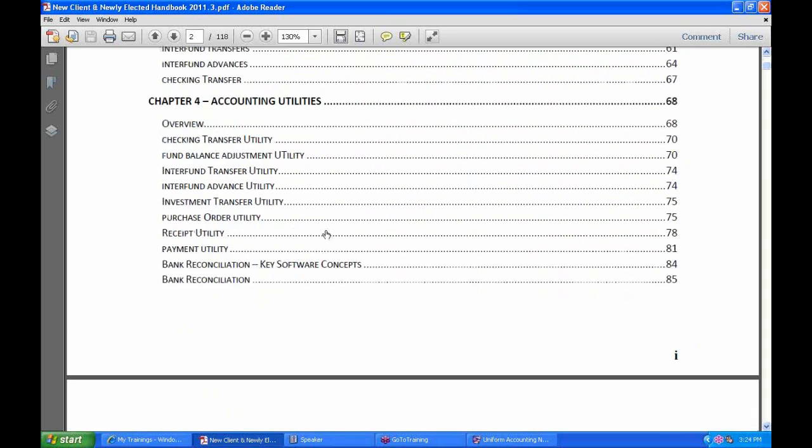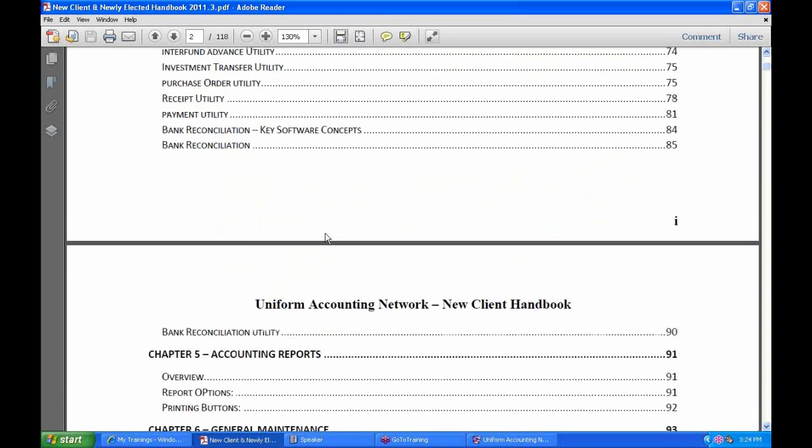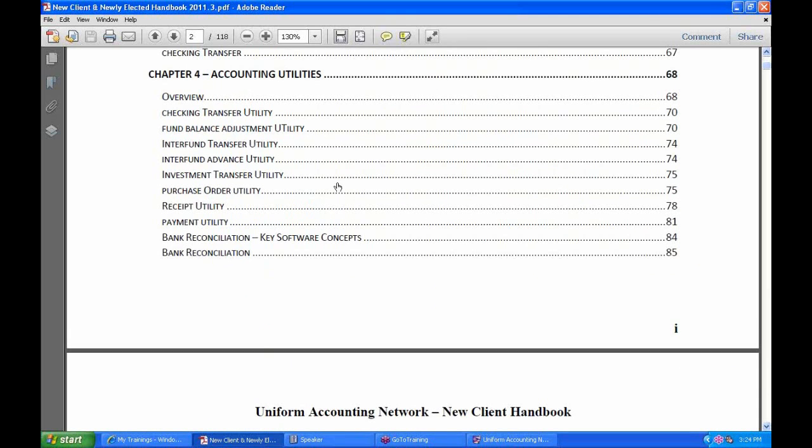So, as you can see, this goes from page 68 to 90, and we're going to break this down into three lessons, three sections. What I'm going to do is cover the overview and through page 75, through the investment transfer utility. Those aren't your common everyday activities, so I'm going to skip over those first, and in the first lesson we'll discuss receipts, purchase orders, and payments.